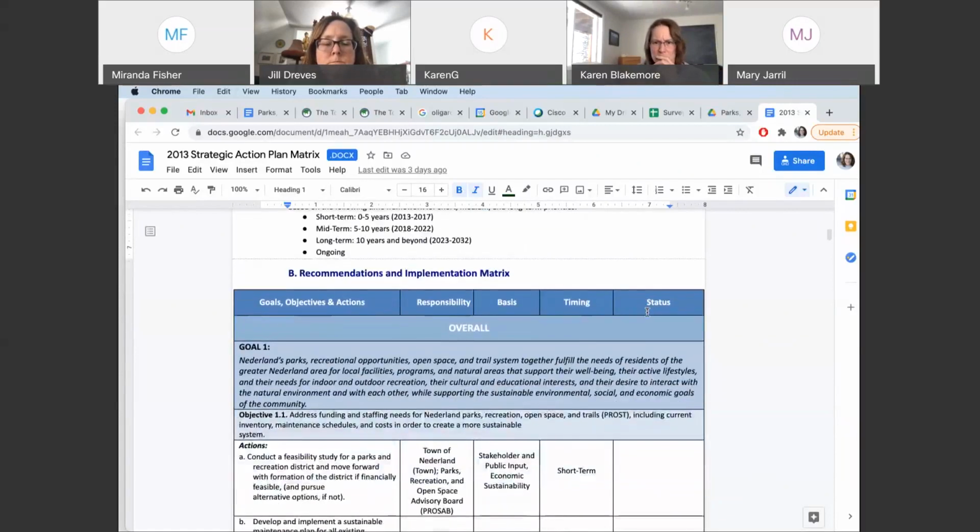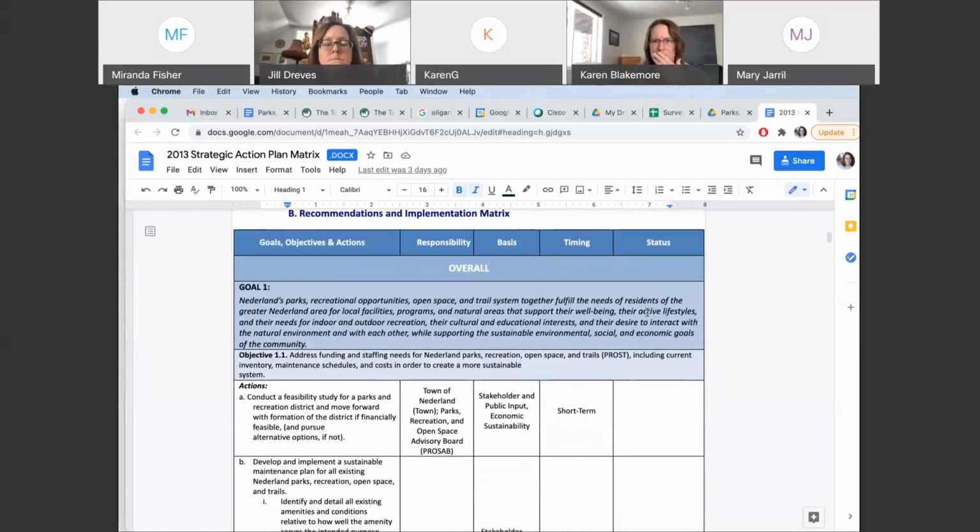So these goals were outlined in the 2013 thing. Is there a place to check off that this has been done? So this is that column I added, which I'm sharing right now. It is status.